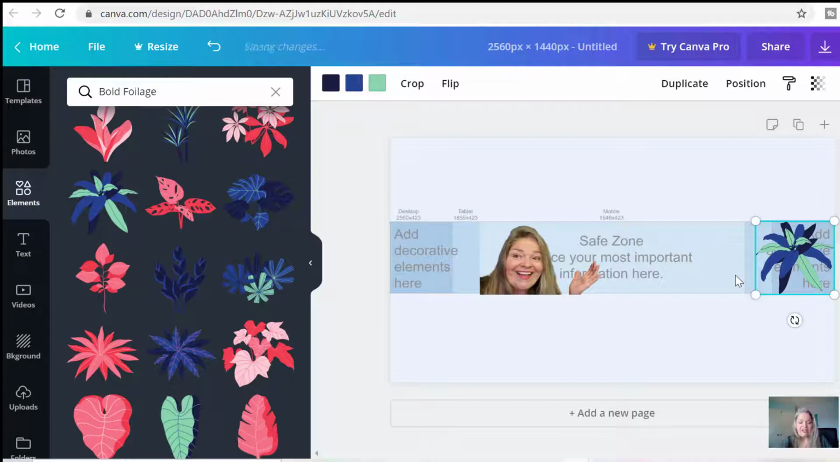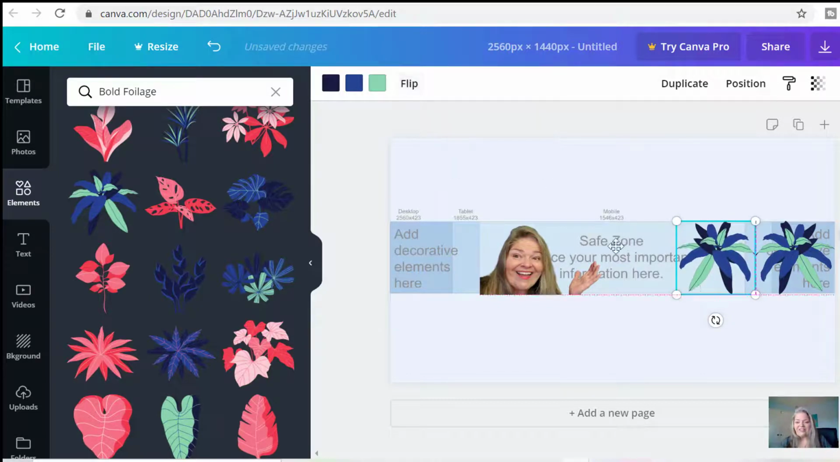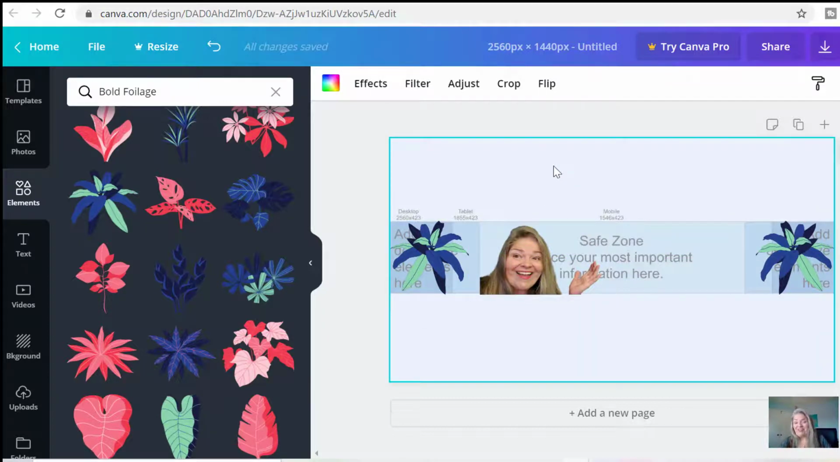So here I can do Control C. I have this foliage highlighted, Control C, and then a Control V, and it will duplicate it for me. I still have it highlighted. I'm going to flip it horizontally. That way it's facing the other way, and I'm going to drag it over here. I'm just holding it down with the left mouse click and dragging it to the other side. Okay, that's the stuff. I really don't care if it shows on your mobile phone or not.